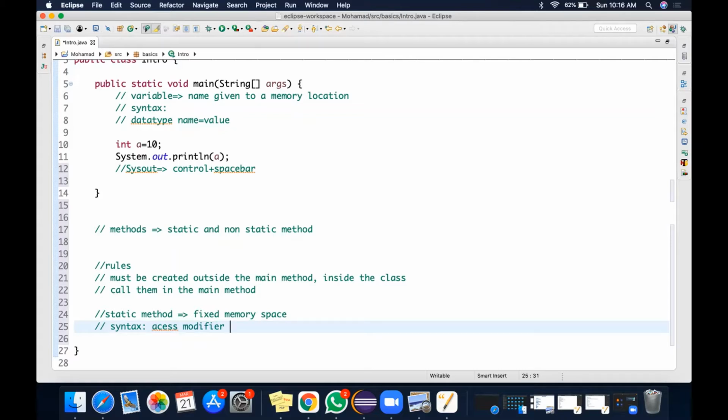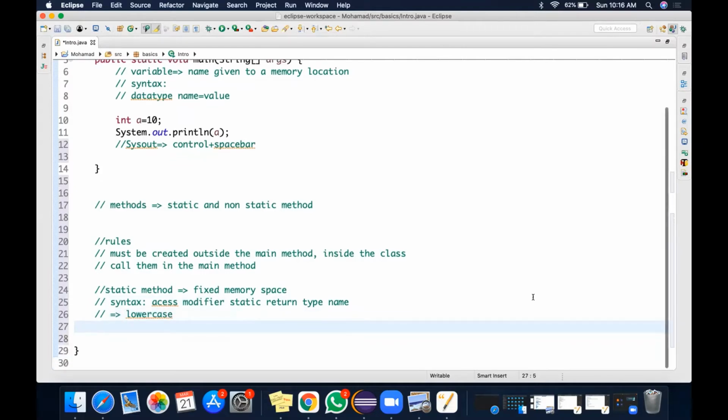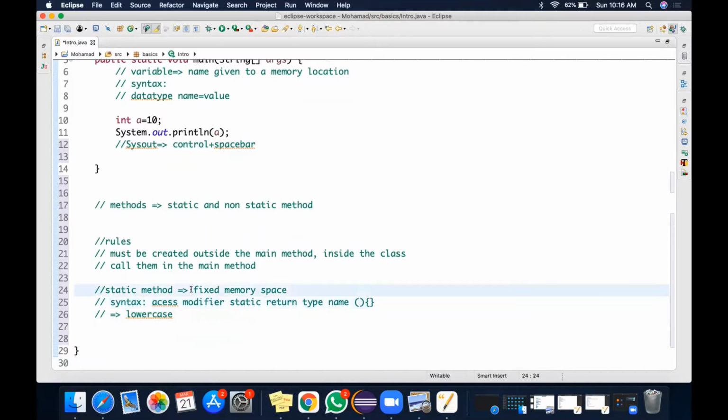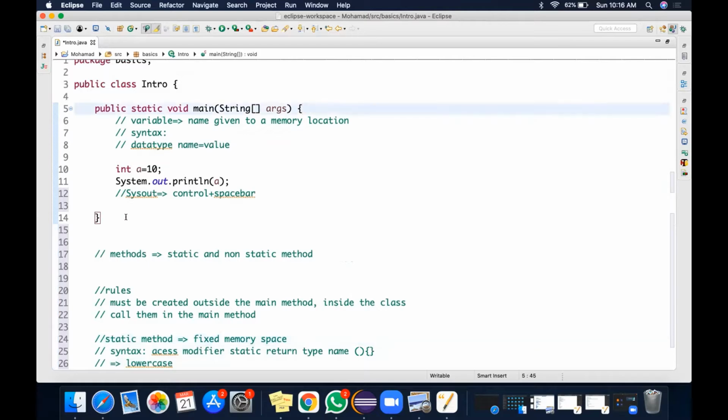So first the access modifier, then you have to give the static keyword, then the return type: what that method is going to give you. Here I am just giving it as void, right? That means the main method is not going to give you anything. It will just execute the code that you have mentioned inside the main method. So return type, then the name of the method. For naming a method also, you have a naming convention. It must start with a lowercase letter, but it is just a rule, it is not syntax. So this is how you can create a static method. The main method starts here and ends here.